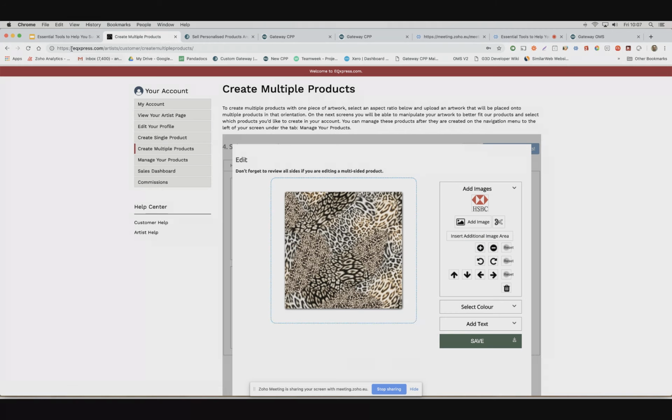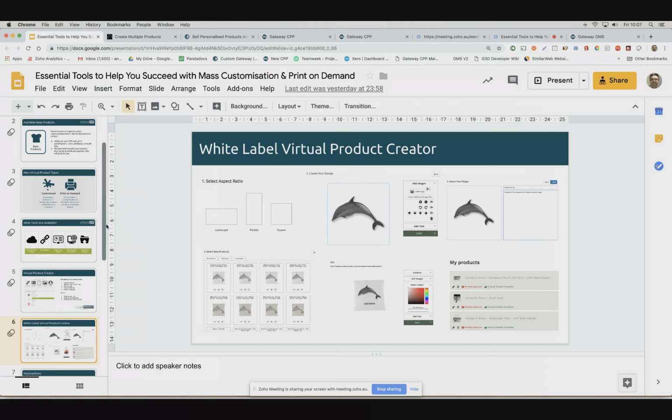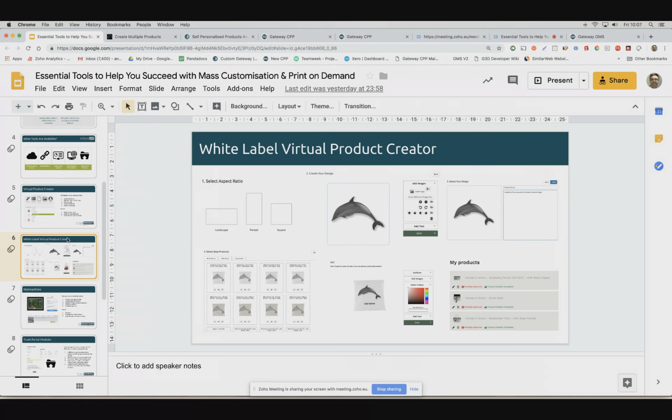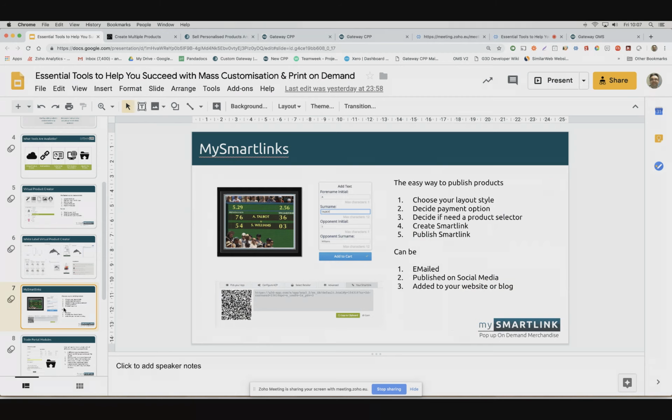So there are two applications for the virtual product creator, either me using it to create my own products or enabling my customers to create it. And you can imagine with that sort of tool how quickly it is to build up a huge range of products, either print on demand or mass customization. And obviously more than happy to go into these in more detail. We're just trying to give you a quick 15-minute overview of what can be done.